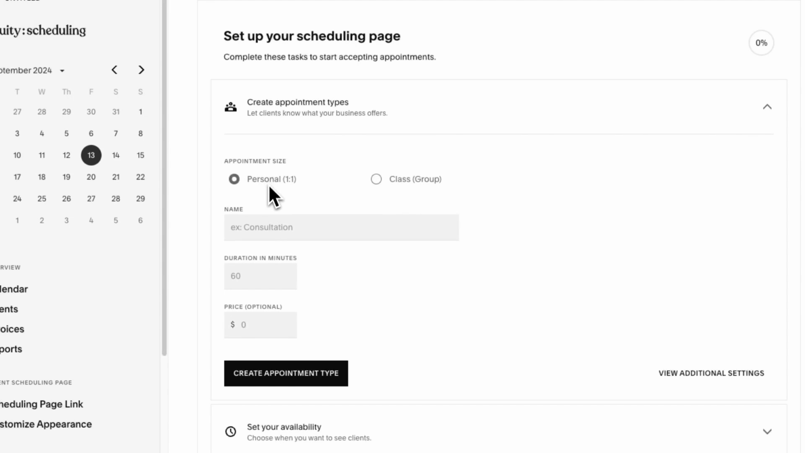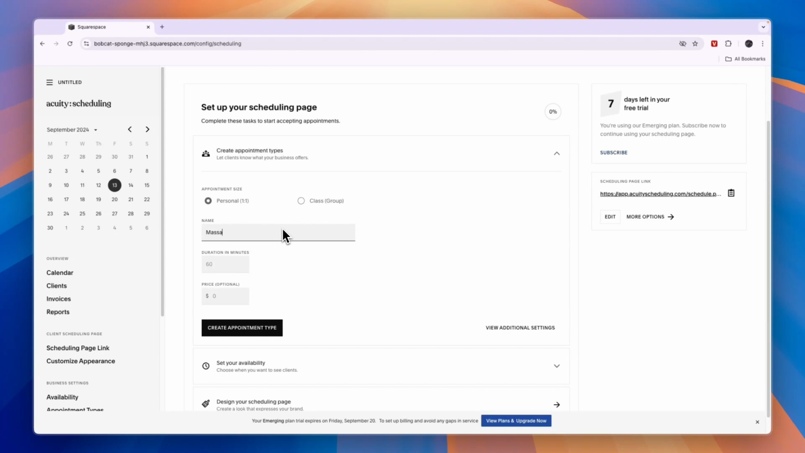In this case I will go with personal, then here enter a name. I'll just say massage. Then here the duration, let's say this one is 50 minutes. And the price, you can also enter it right here, but this is optional. I do recommend doing that so that it is actually displayed on your site. So I will say $50.